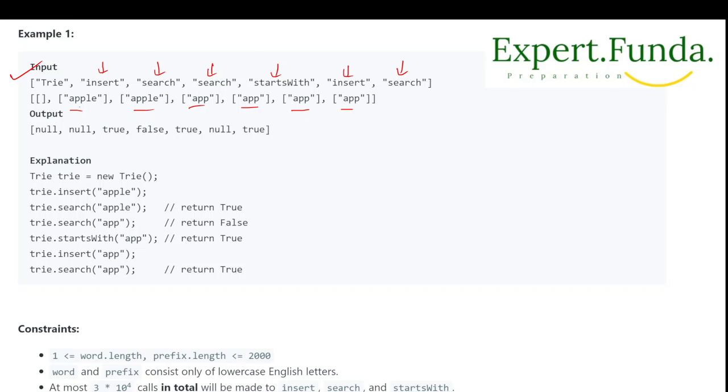So what output should come? When we insert apple, it will return null. The first time we are creating the Trie, so it will give null. Second time we are inserting, it will also give null. Third time we search apple, so it will say true because we have already inserted it. When we search app, it will give false because the inserted word is apple.